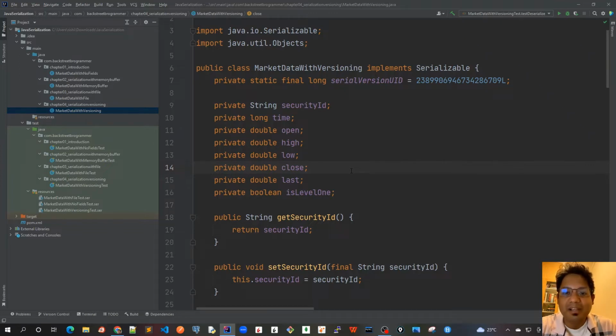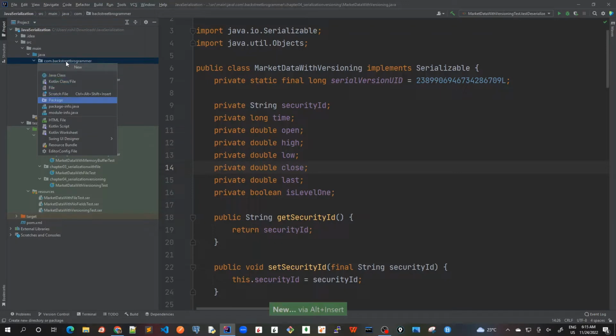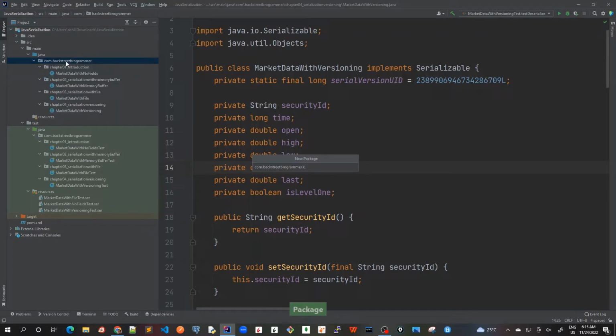So I have my IntelliJ open. So let's start coding it. Let's create the package first. So Alt Insert, package, and I will mark it as Chapter 5 Serialization with Array Fields. Chapter 5 Serialization with Array Fields. Okay, so spelling is good.